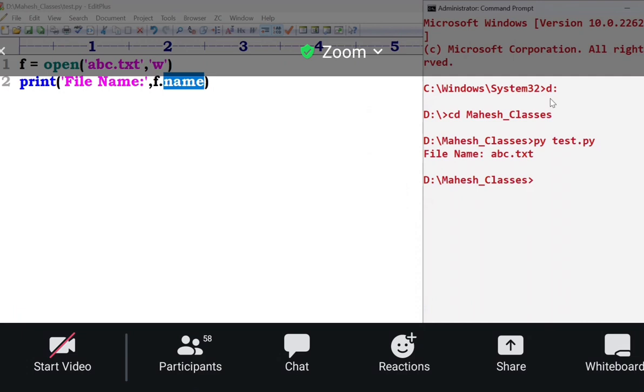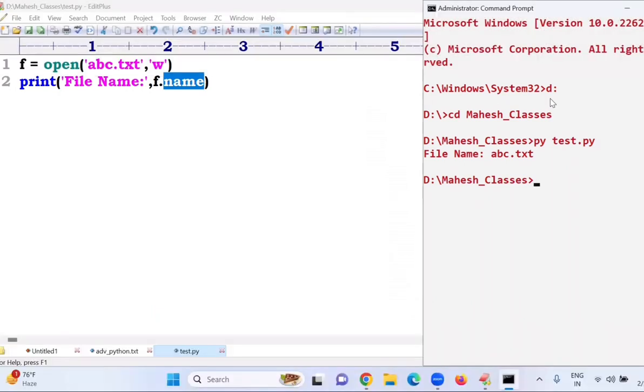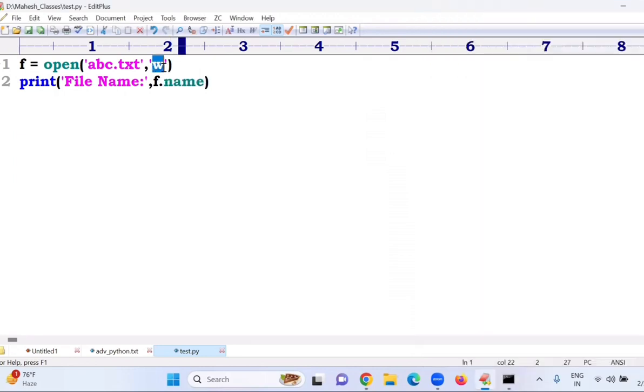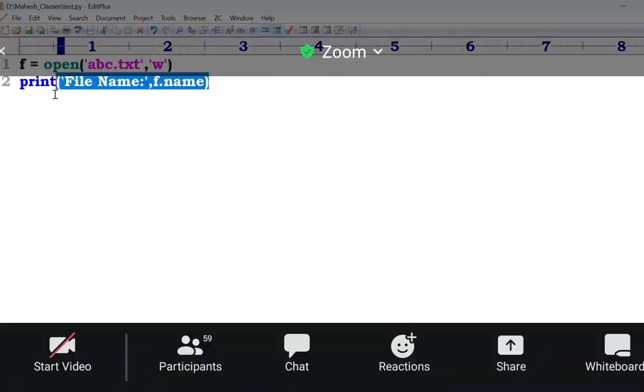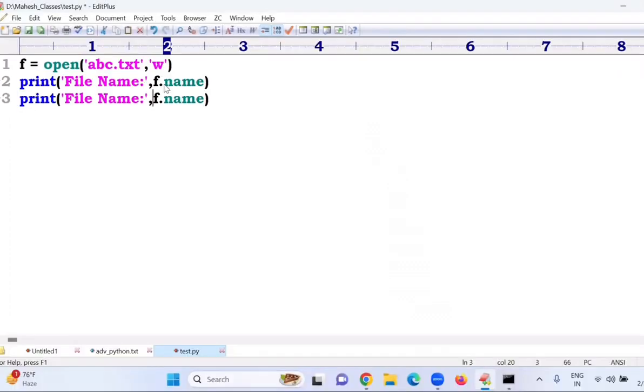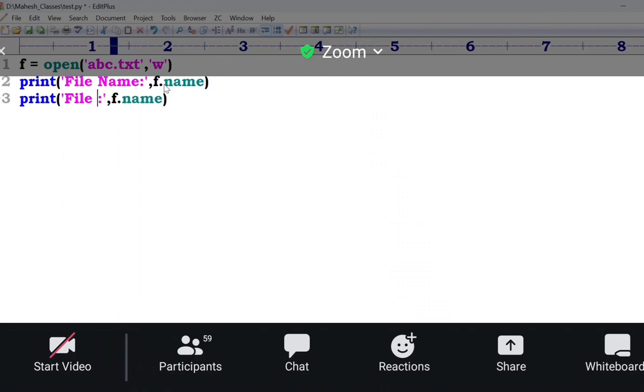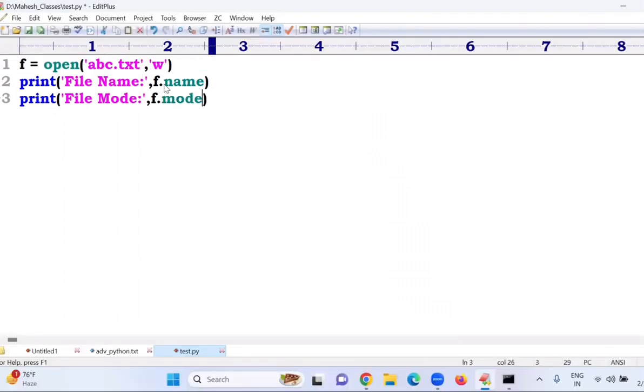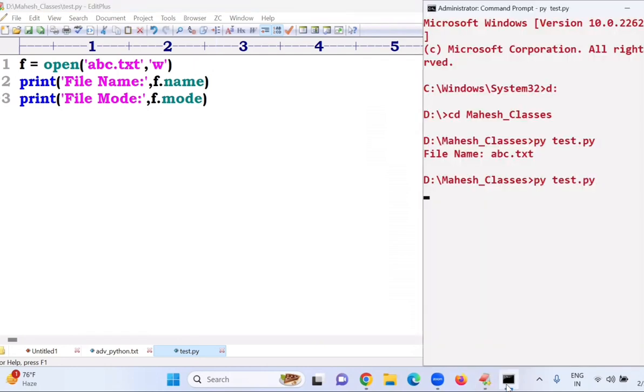What is the file name? abc.txt. So the first attribute is name. Second one, which mode I opened the file? W, meant for writing purpose. How to get that? File mode. F dot, what is the value? Mode, sir. Then it will be displayed.